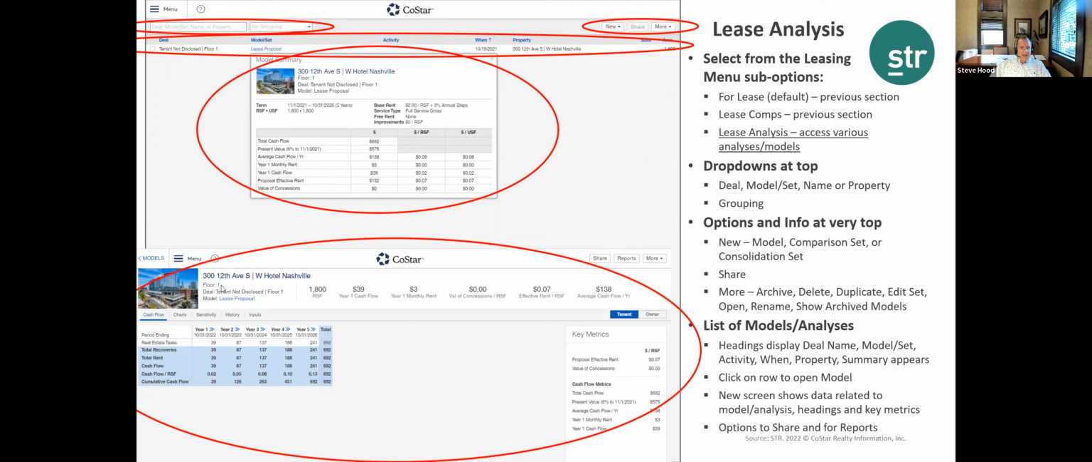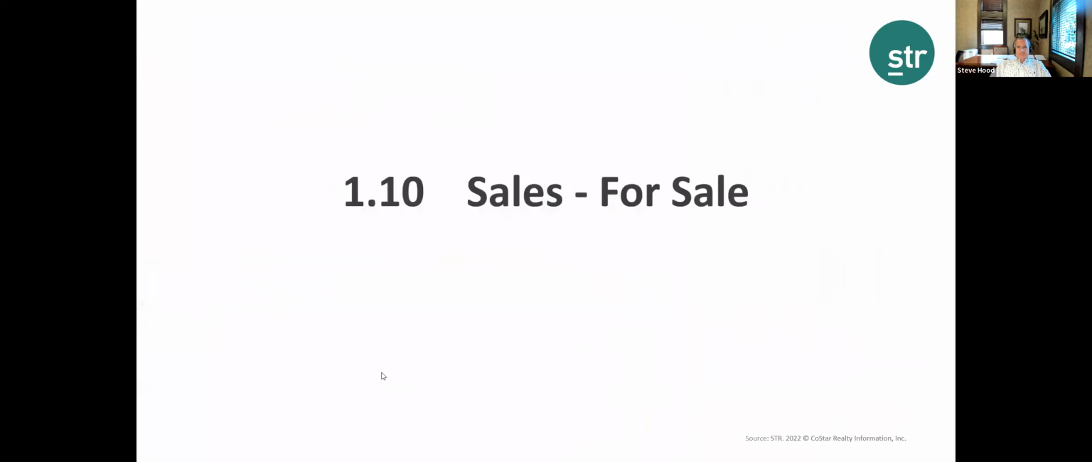Now, when you select it, you go to this second screen that has all the various detail for this lease analysis, and you can share that, or you can generate a report for that specific lease analysis. Good. So that's a couple sections related to leasing. Now let's move to sales, and now we'll look at a couple sections related to sales.